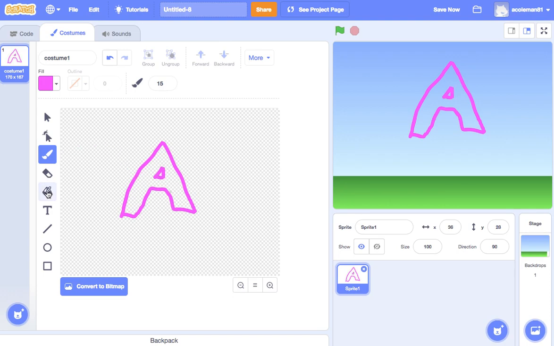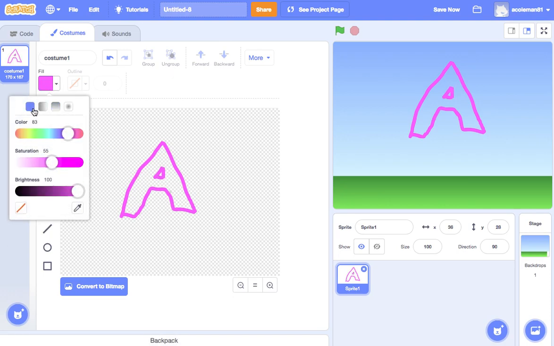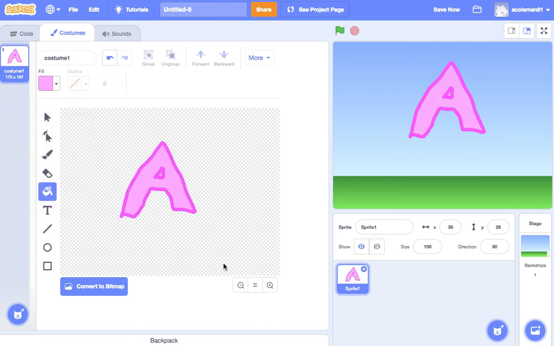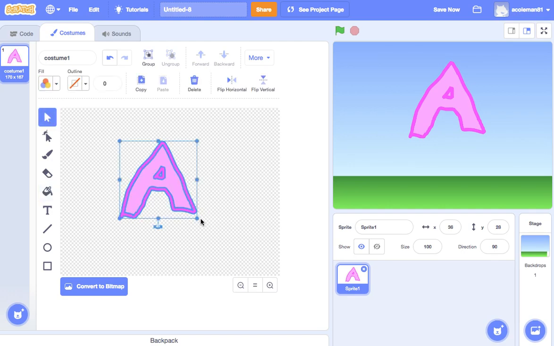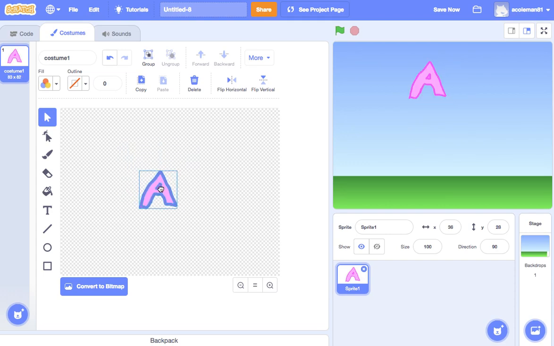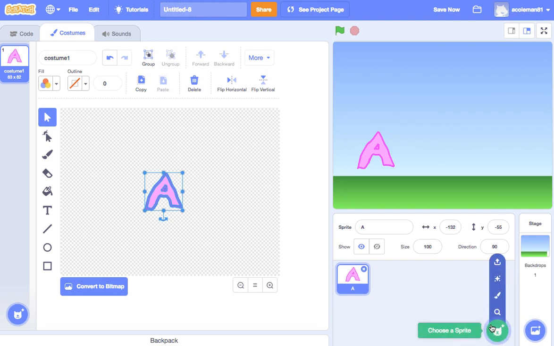Okay, and I'm going to use my paint can, and maybe I'll just do a lighter pink inside there. Okay, so I've got my A, and if I use my select tool, just drag over this, I can make it smaller and then bring it back into the middle. Alright, so you can see over here that that's our A. So I'm going to name this A, and I'm also going to move it to where I want it to be. Alright, let's add another sprite.